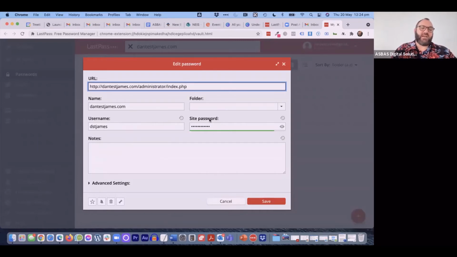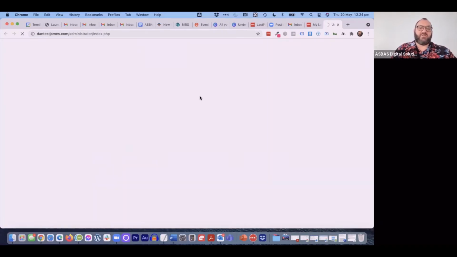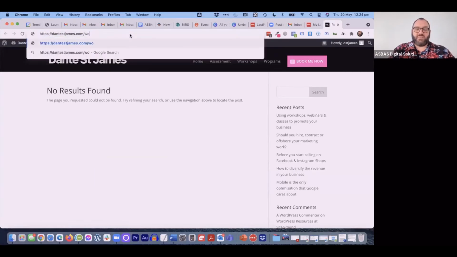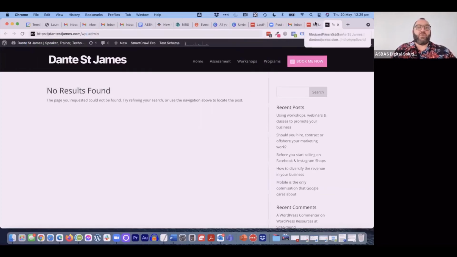I can change my password in there if I want, but I can also just access it by copying it. So if I wanted to, I can just go to launch, and it will launch that site immediately. Here's the site you want to go to. But this site has a different address, so I need to change that. That's an old record. The password might be right, but the actual site has changed.